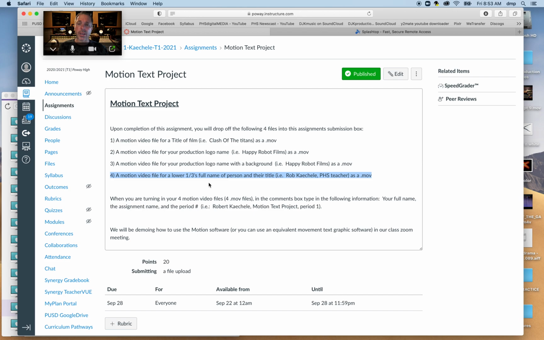The fourth file is a lower thirds, and lower thirds is the full name of a person and their title. And this is typically intended to be used when you're doing documentaries. You wouldn't use a lower thirds box to introduce a character in a drama or sci-fi thriller film. You would typically introduce a person being interviewed in a documentary, because 1, you want to establish who they are, and 2, you want to establish what are their credentials. Why are they talking to us? If I'm a PHS teacher and we're talking about CRFs, that would give some credence to that person talking. So that's the importance of that.